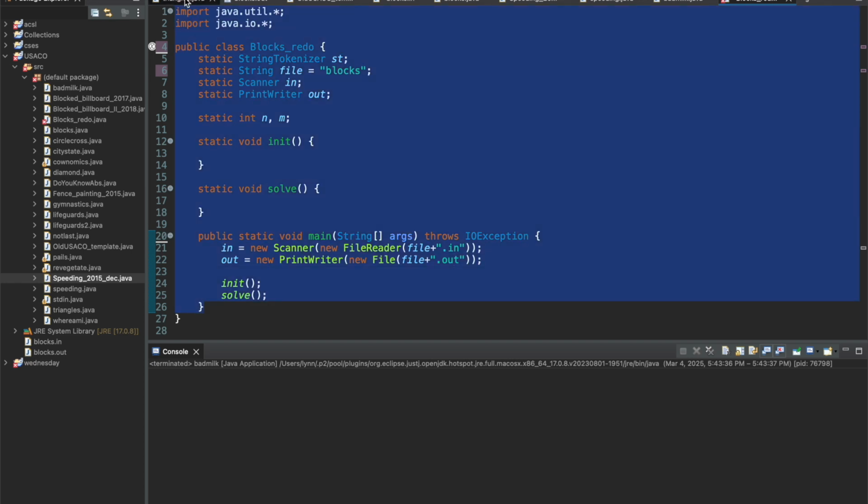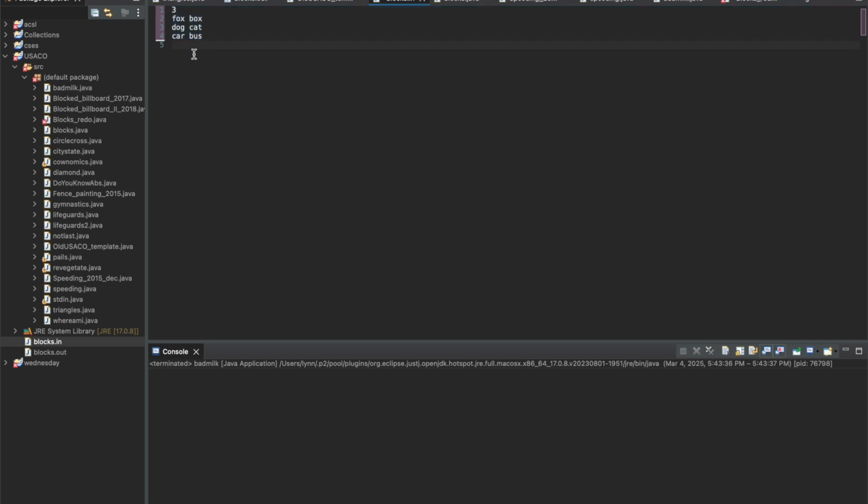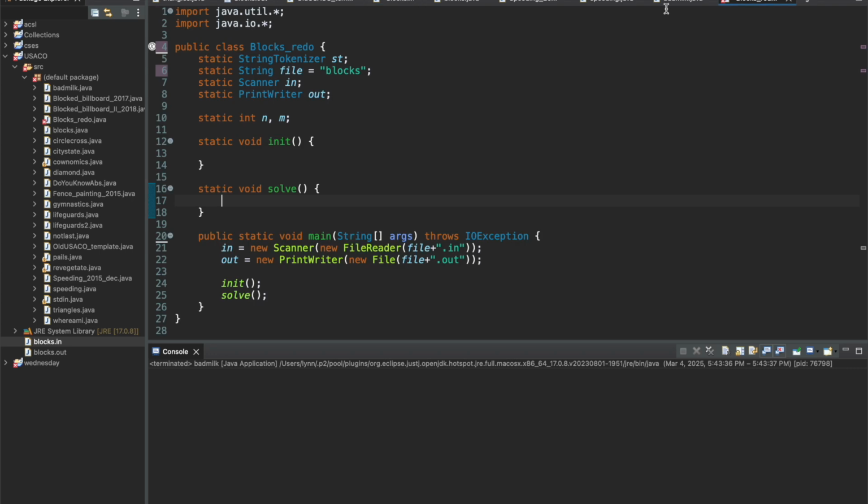So this is the template I already have. Basically how this template works is we declare all of our variables here, and then we create the variables, like all of our inputs and stuff. And then in the solve, we actually do the coding. I have brought two things, blocks.in and blocks.out, and in our input, I have put in all of the example input values.